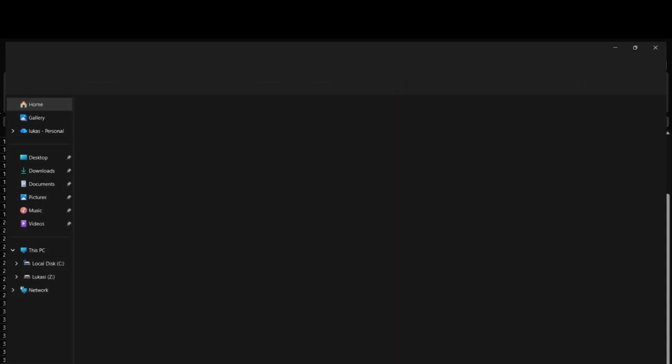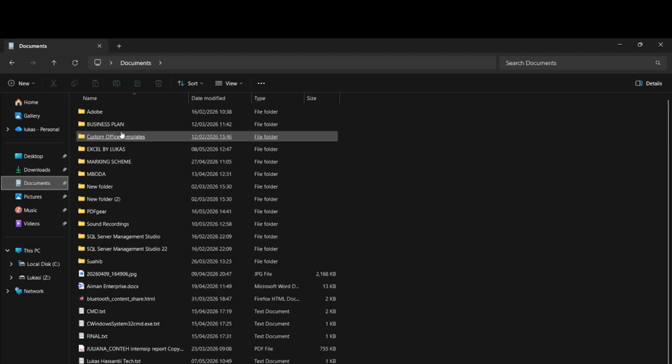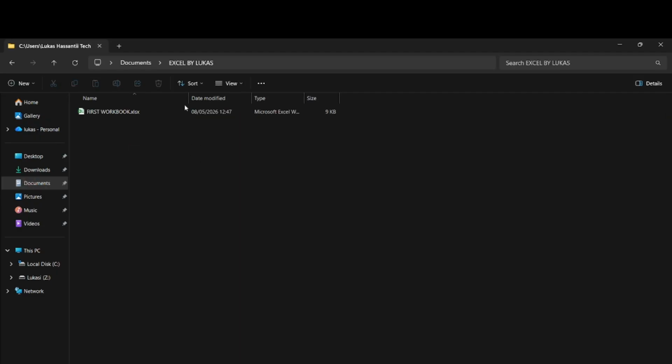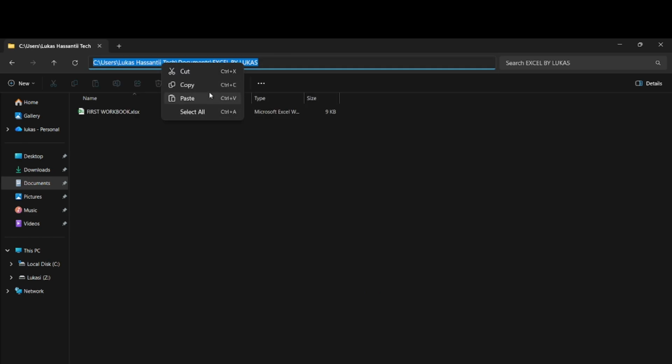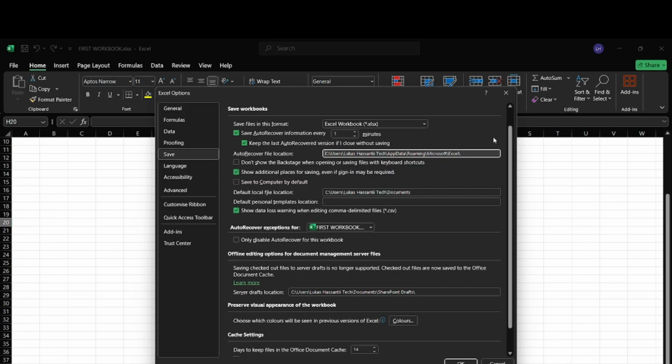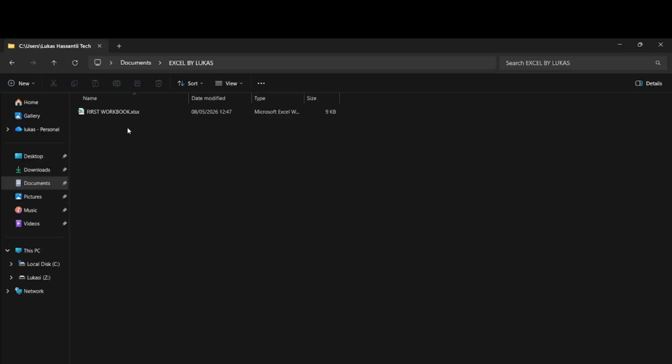Let's go to Windows Explorer, choose Documents, choose Excel by Lucas, and click up here to copy the path. Copy it like this. Go back to Excel, and in this box, paste it there. Next time when it autosaves, you will see it in the same folder we've just created. Here you can see the default local file location, which is under Documents. Again, let's change it to the same folder.